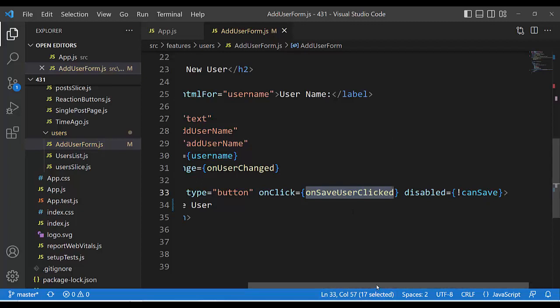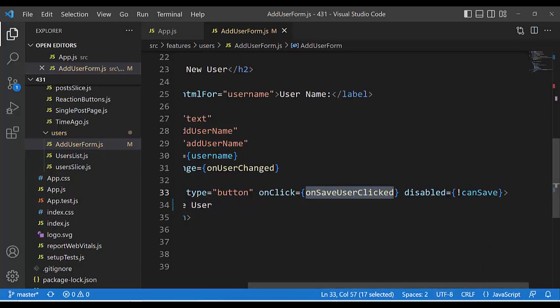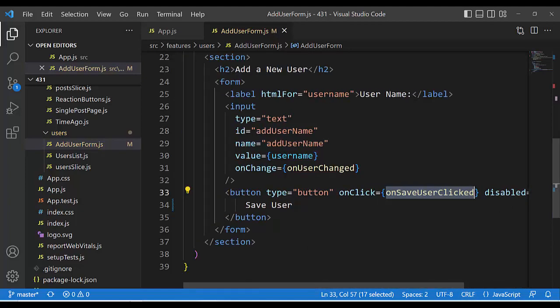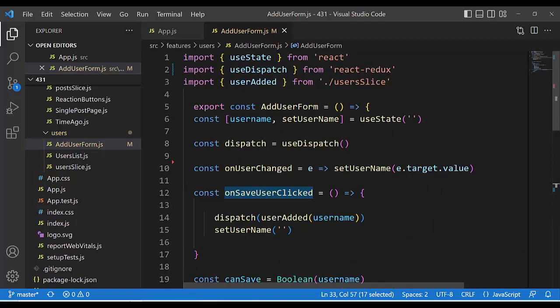In that moment we can't save, because this "can save" is 0, and disable when it equals 0. It is not, disable must be 1, logical 1. Save user button. It is about the add user form.